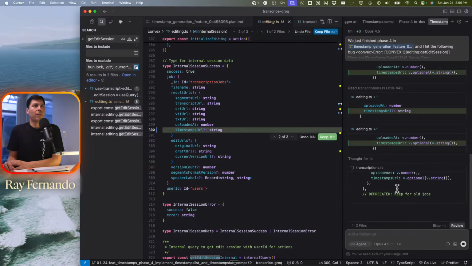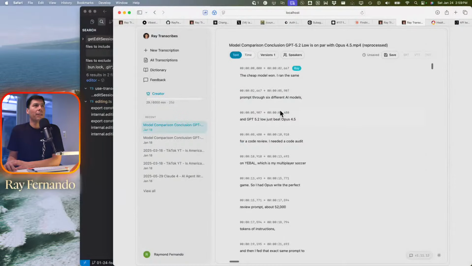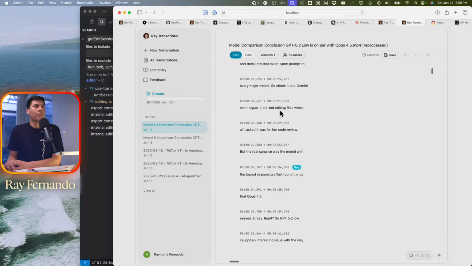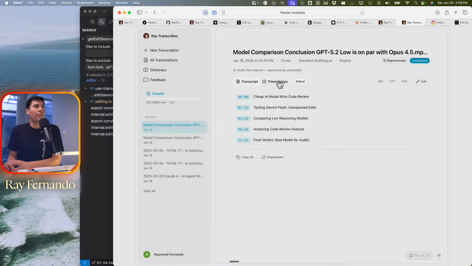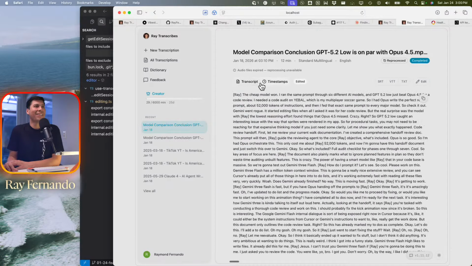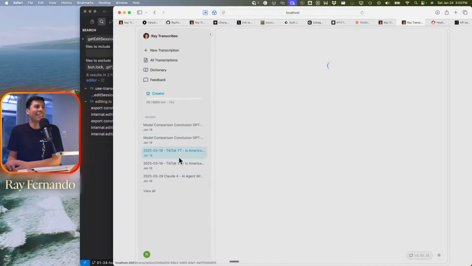Deprecated, keep for old jobs. That's right. Okay, so now perfect. So now we're here. Nice. So now if we're here again, we go to timestamps. Wow, this is cool. This is crazy cool, actually.